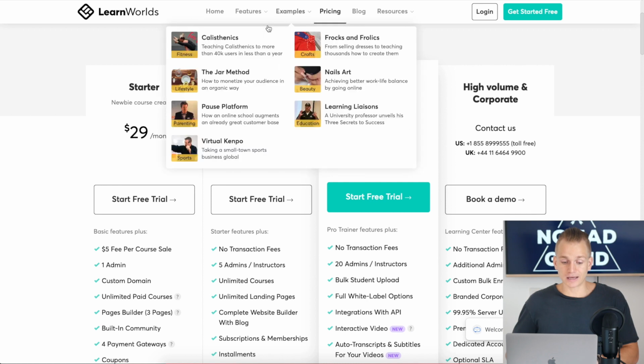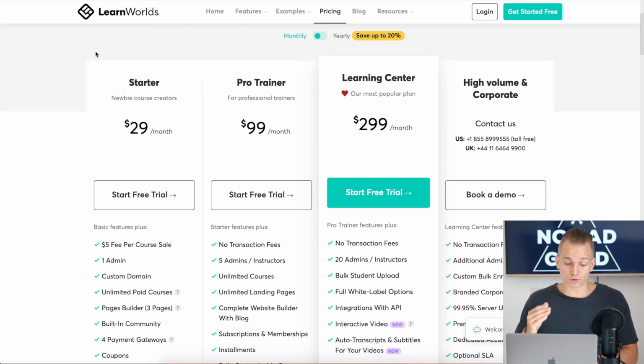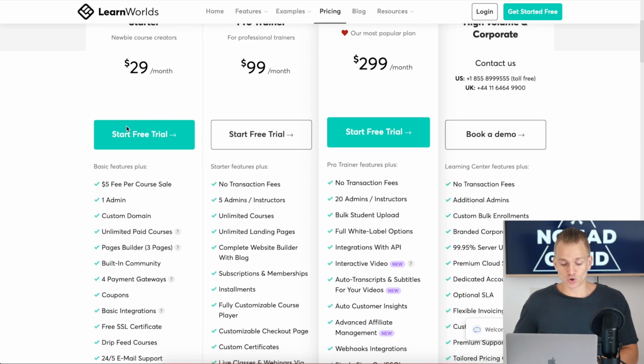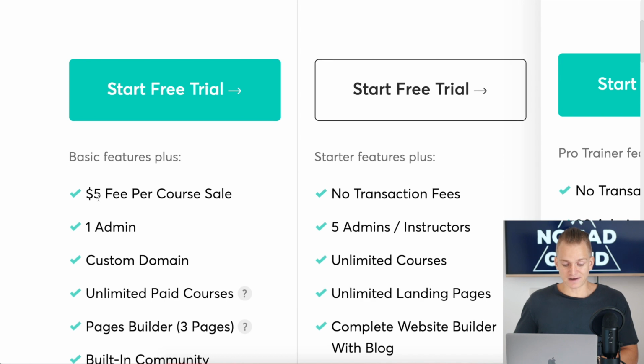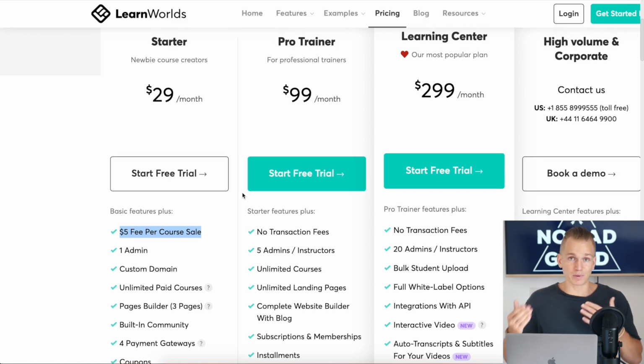And then if you look at the other platform that is Learnworlds, you will see that the monthly pricing for the starter plan here is only $29. So this is quite a bit lower than the other platforms, but at the same time, you also have, as you can see, a $5 fee per course sale. So this again is sort of like Teachable, but this is a fixed fee, so it really depends on what you price your course. If you price your course at $100, then 5% of that would be $5, so it would be exactly the same as Teachable.